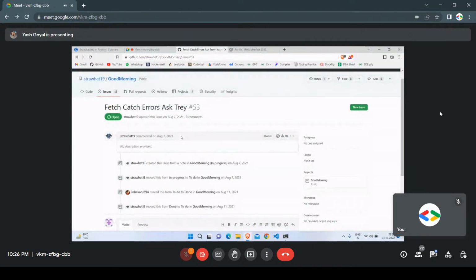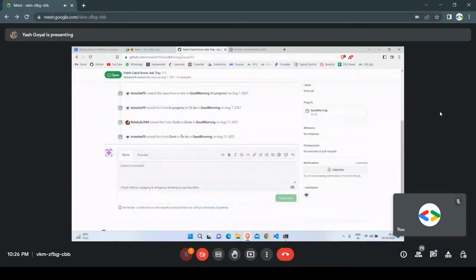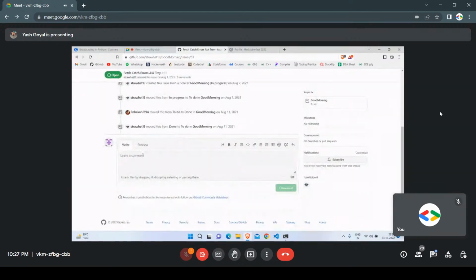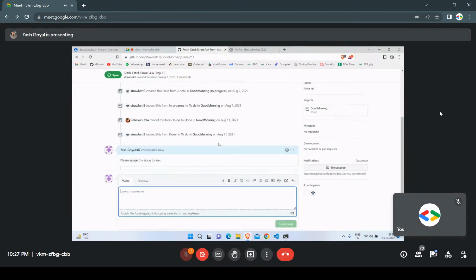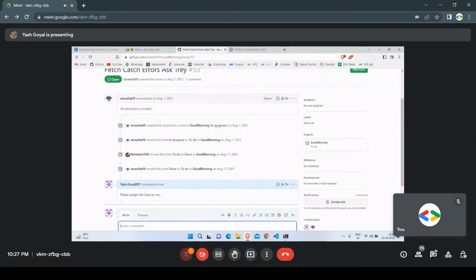There is an issue, fetch catch errors async try. It is related to JavaScript, we don't know about it, leave it. But it's an issue. And if I want to work on this issue, I can just type a message here, please assign this issue to me, and then it will be okay. I can comment it, and yeah, this is the comment. If the author finds me useful for this project, then he will assign me, and I can work on this.